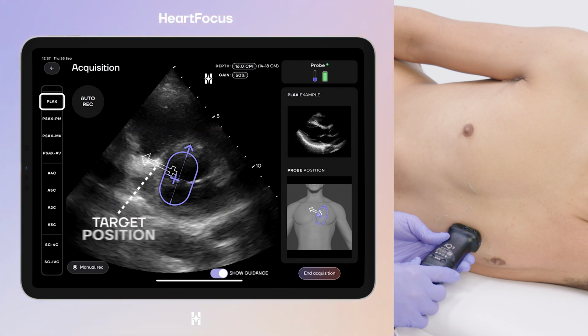The white arrow and cross represent your target. The blue arrow and cross represent the probe. Your goal is to superimpose the blue arrow on the white arrow and blue cross on the white cross. In this example, you must turn the probe counterclockwise to reach the target position.